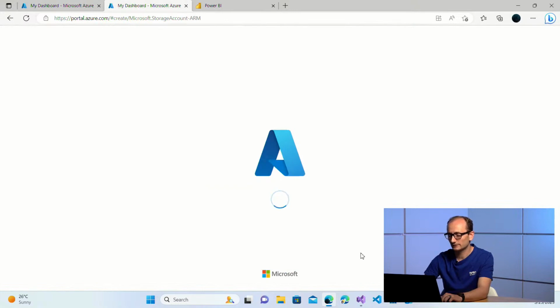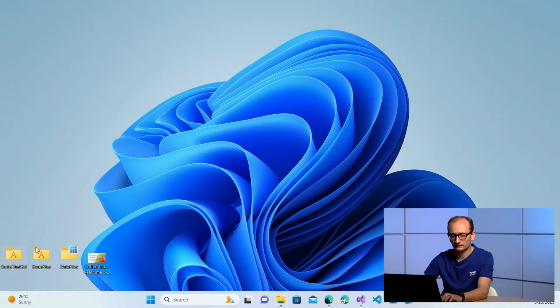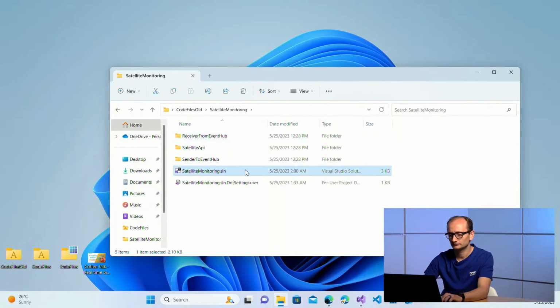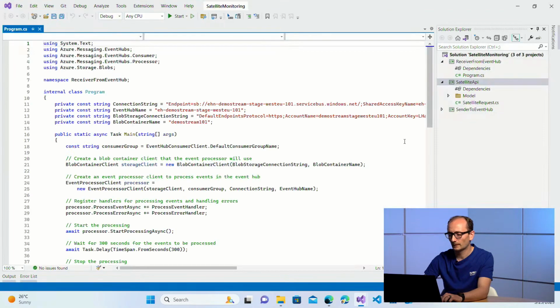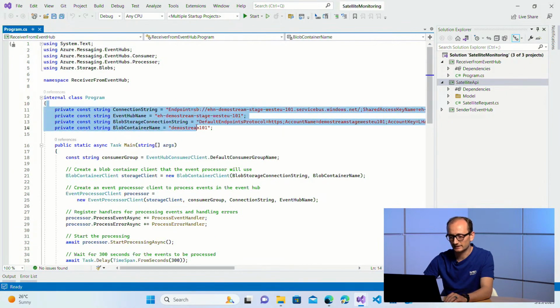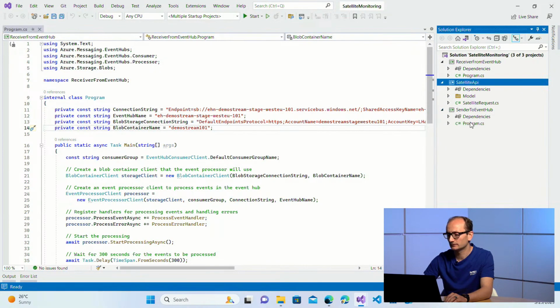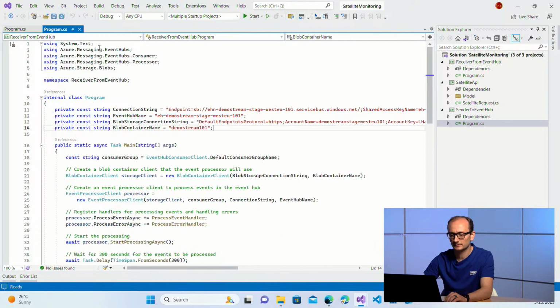Okay, until Azure works, I will show you my old code. Because this event hub exists, here we have a sender, sorry, and this is our receiver application. Let's run it.